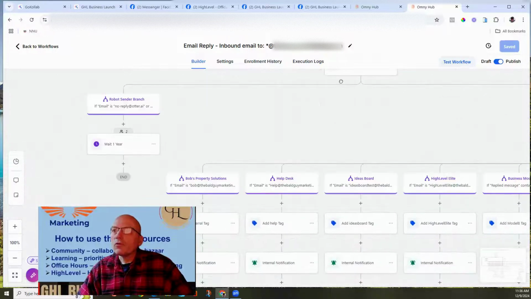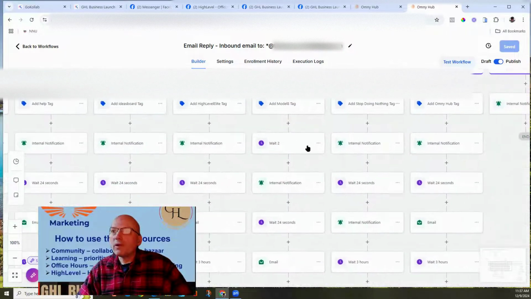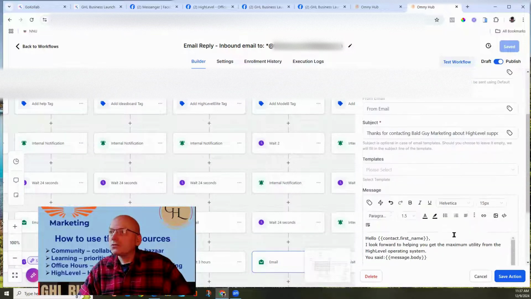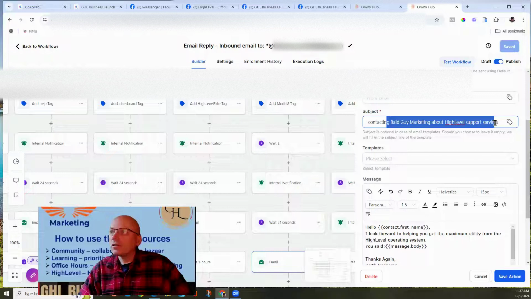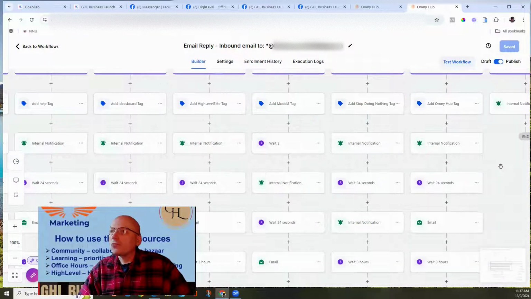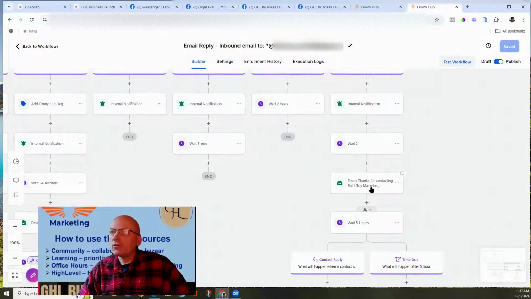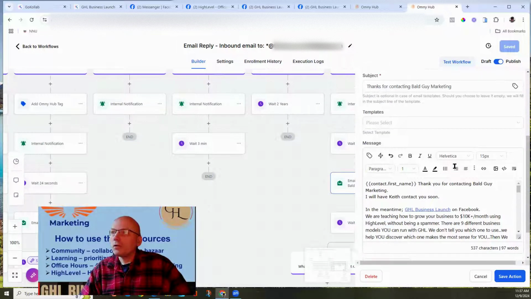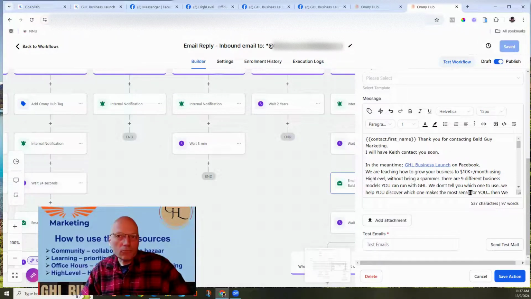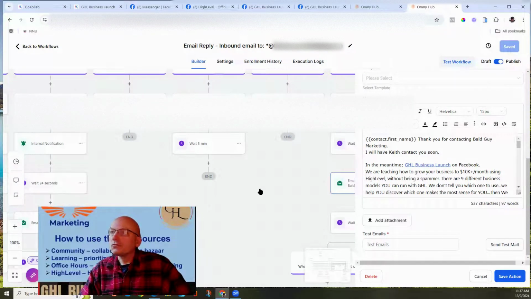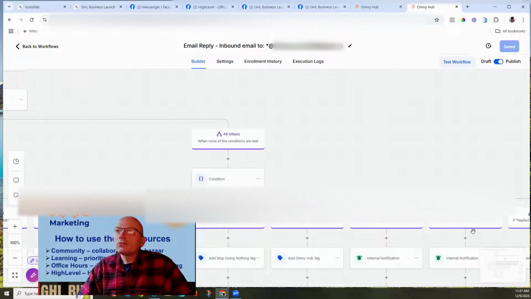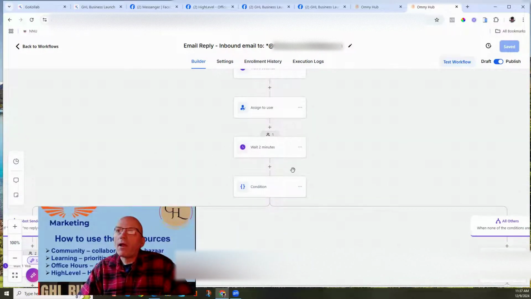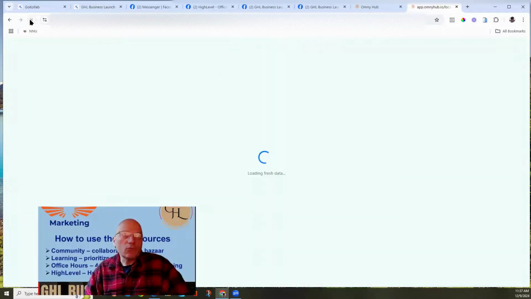Still there. So if it goes down the path I want it to go, it should send the email that says, "Thanks for contacting Bald Guy about HighLevel support." If it sends the one I don't want it to send, it should send the email that says, "Thanks for contacting Bald Guy Marketing. In the meantime, check out our Facebook group." Cancel. Okay, so let's go ahead and refresh, see how much of my 2 minutes I've used because I've used most of it.